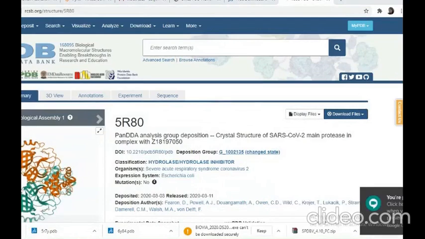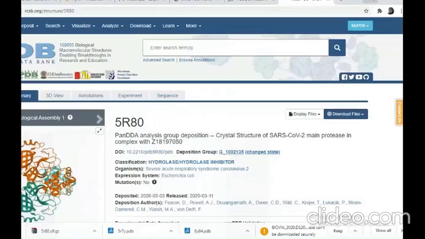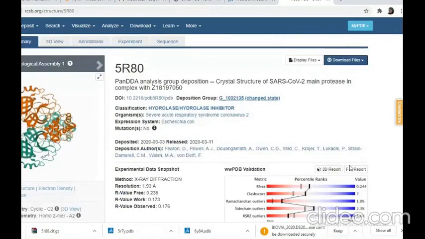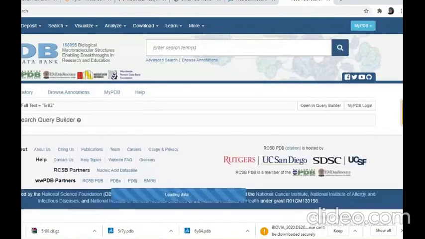All proteins might be downloaded. 5R82 also. Actually, 5R81 also I tried, but it created some problem in Discovery Studio, then I left that protein and took 5R82. So this is protease. 5R80 is also protease. This is also a crystal structure by X-ray diffraction, deposited in 2020 only, by Heron et al. And 5R82 also, you take this protein. I think participants also downloaded all proteins.